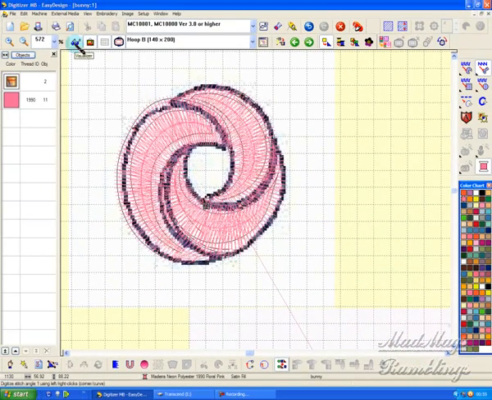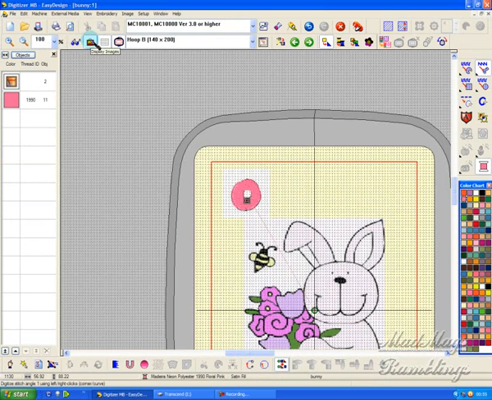Okay. So let's drop that down to 100%. Put it into visualizer mode. That's the outside of our boolean rose.